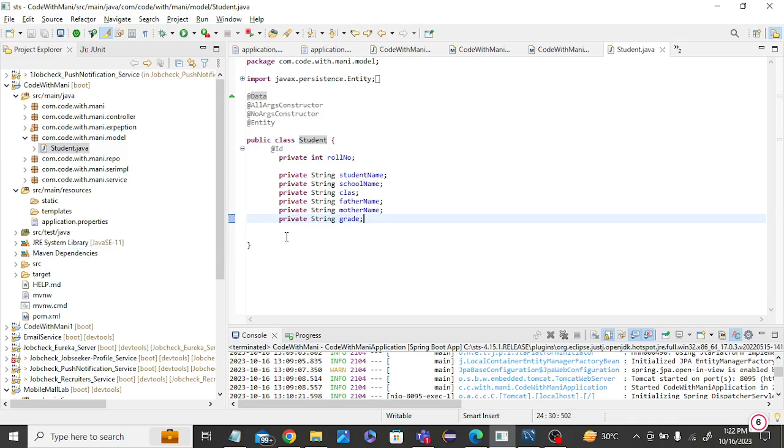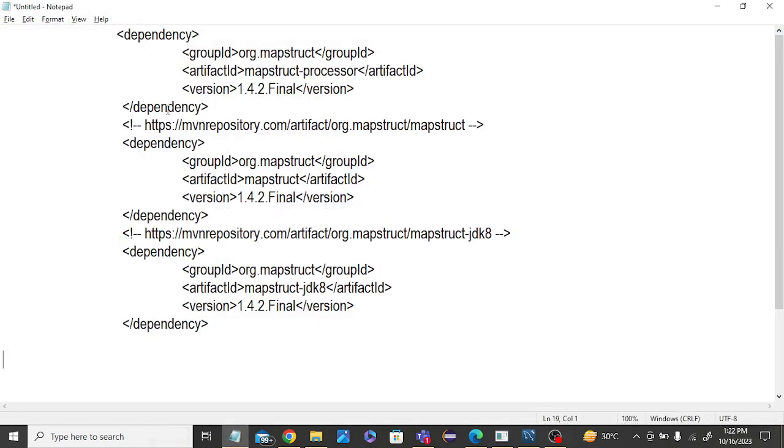For that we have to add three dependencies. Which three dependencies do we have to add to our project? Let me show you. I already copy-pasted those dependencies: mapstruct-processor, mapstruct and mapstruct-jdk. These three dependencies we have to add.